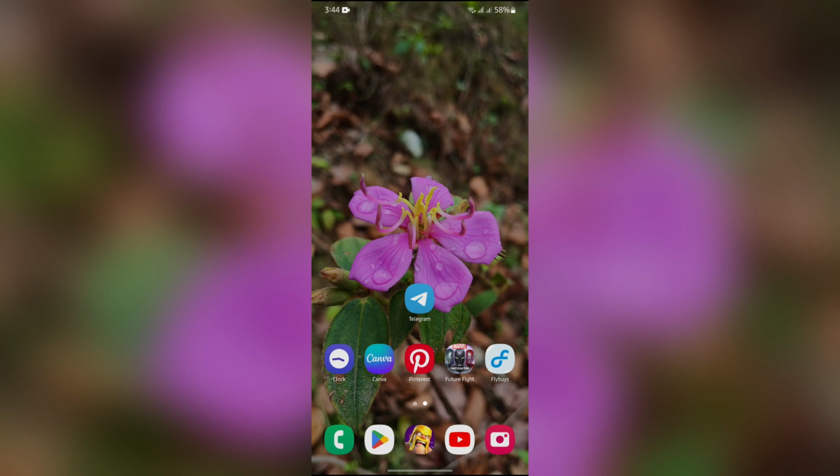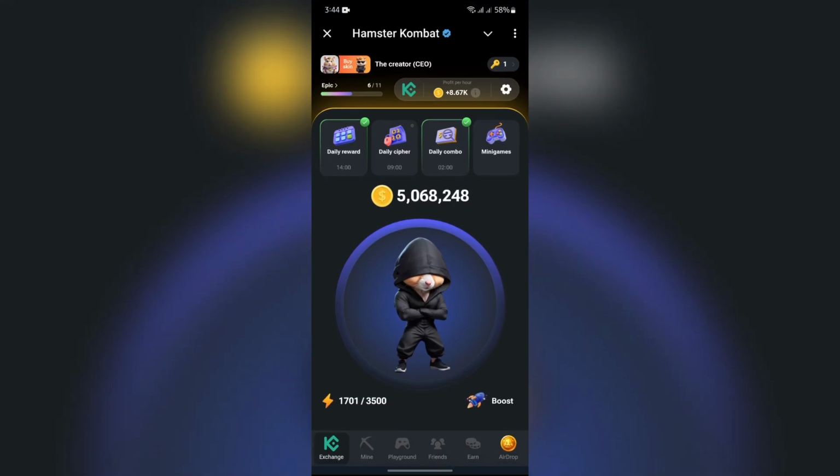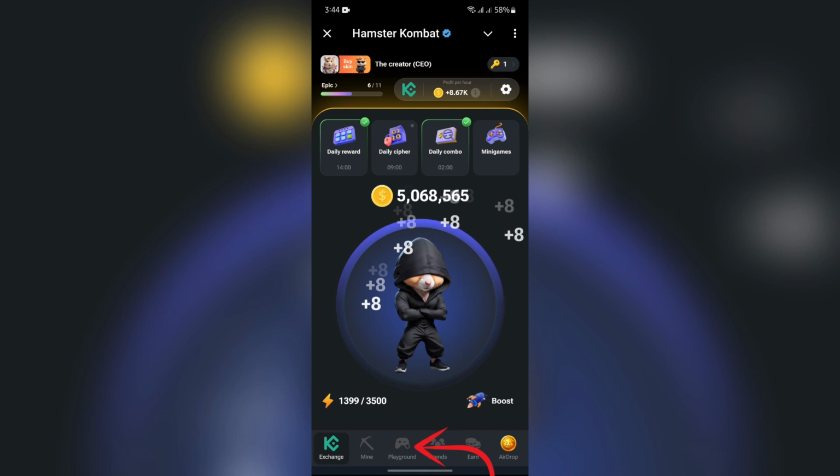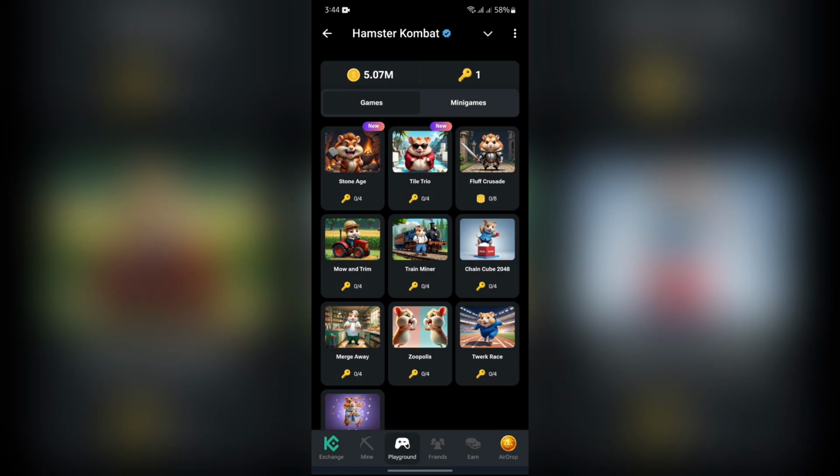In order to do that, you simply have to open your Telegram at the very first, and after opening Telegram, just open the Hamster Kombat. After opening Hamster Kombat, you will directly get the option of Playground at the bottom bar. Simply tap into that Playground option and you will get a bunch of games in here.